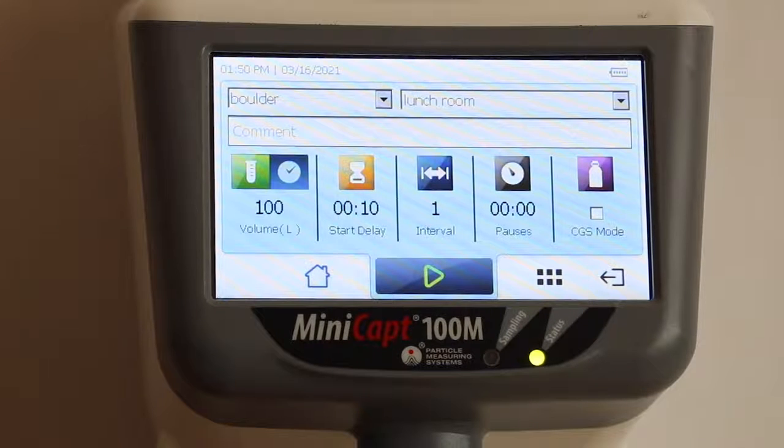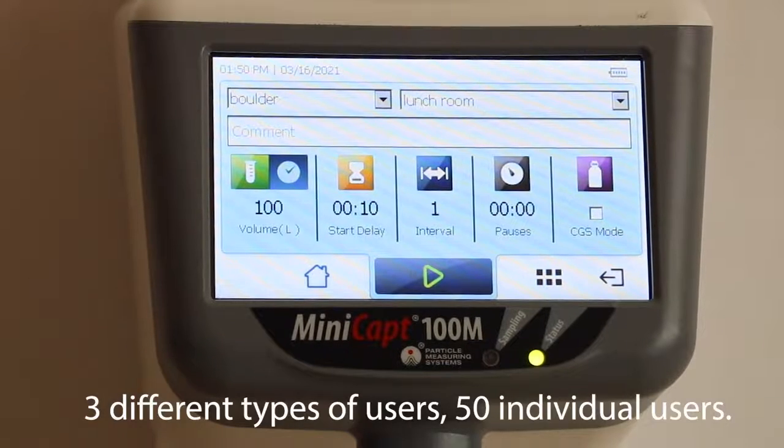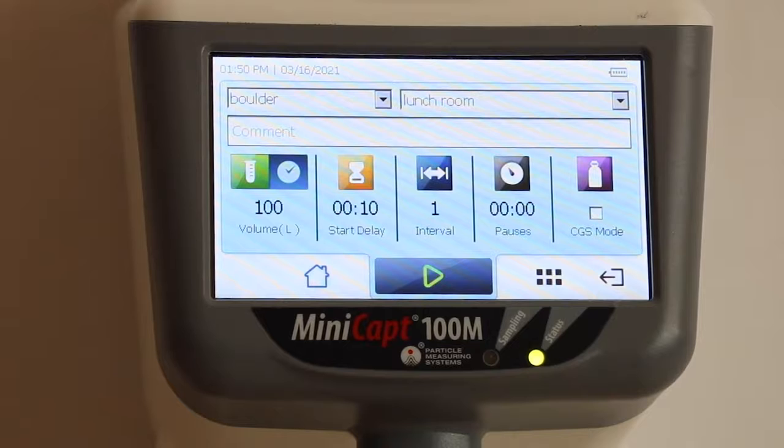So now I'm going to go back home and talk a little bit about users. There are 3 different users that you can set up in the instrument. We have an administrator, a supervisor, and an operator. The administrator is going to have full power over everything with the instrument. The supervisor is going to have limited power. They're going to be able to set up recipes and set up locations, but they're not going to be able to change a password. They're not going to be able to create users.